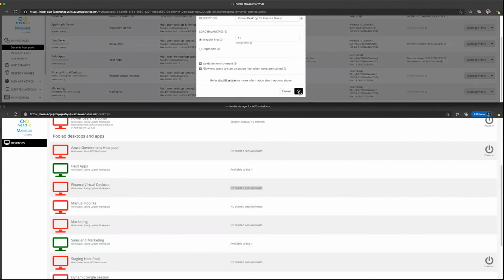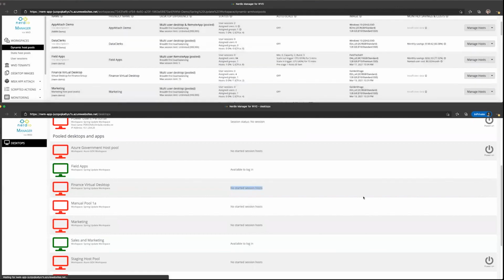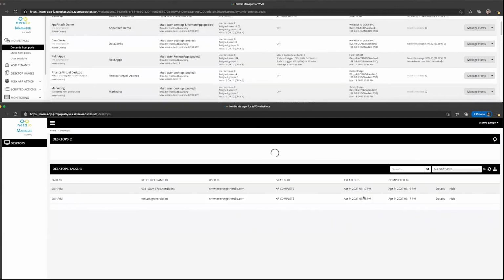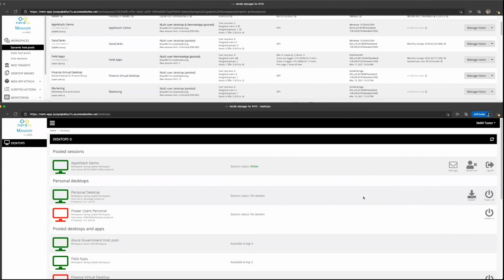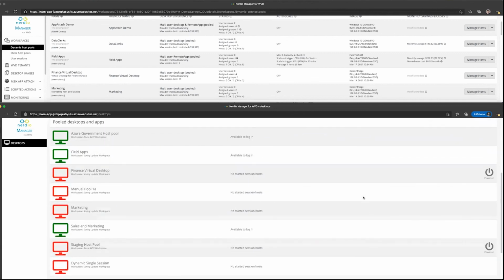If I were to check this box and then refresh my page, then I would get the button to turn on that host pool. So that is the new capability that was added in Nerdio Manager for WVD version 2.9 that allows you to scale into 0 by shutting down all the hosts outside of business hours and giving users the ability to, on demand, turn on those VMs as needed. And again, for my example before, you can see my Finance Virtual Desktop now has a power on button.